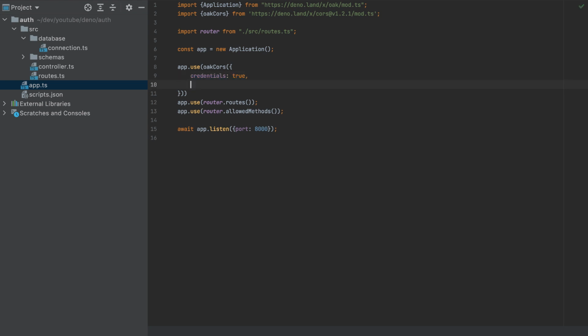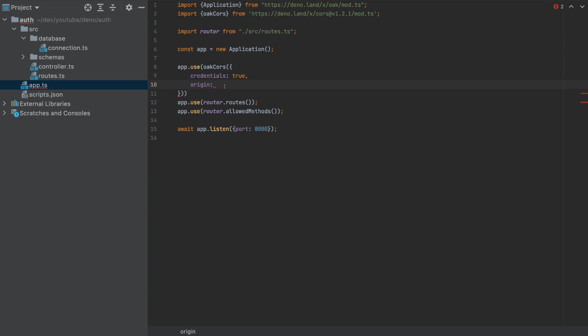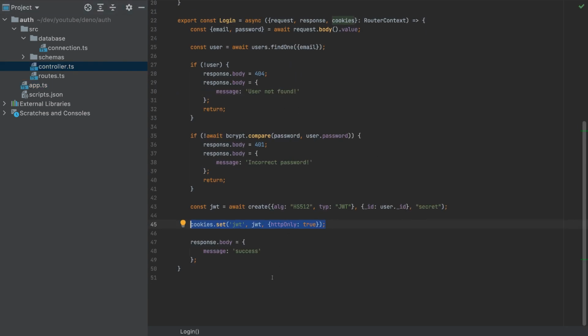And also we need another variable, which is the origin. So here I will put this URL. So this is localhost with ports 3000, 4200 and 8080. So these are ports for the frontends. You don't need to put all of these ports. Maybe you need to put just the port for your frontend, but I will put all of them. With this, the login works successfully.